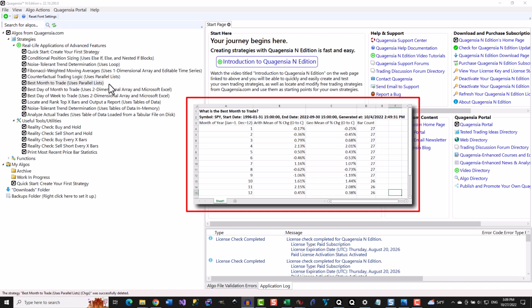Generating this report is easy with the free version of Quagentia N-Edition. Paid users can go a step further by customizing this report without code to only include the months that more closely matched the current market conditions for a given instrument.